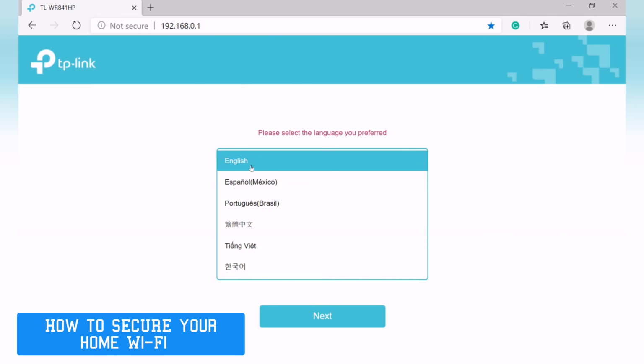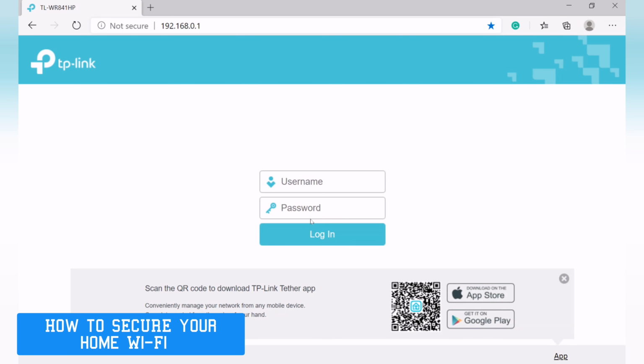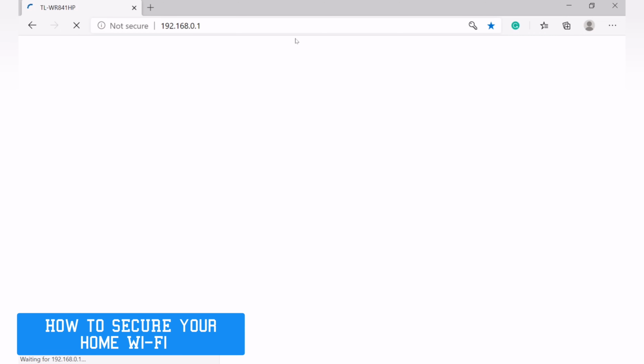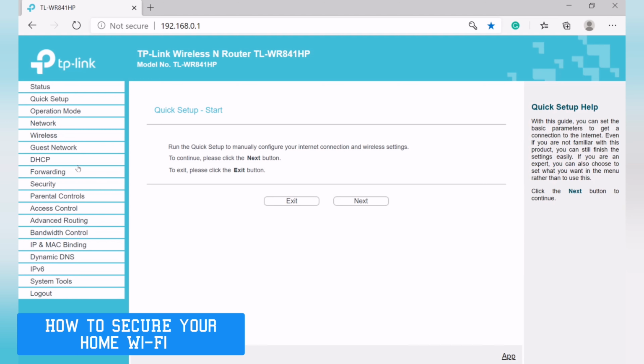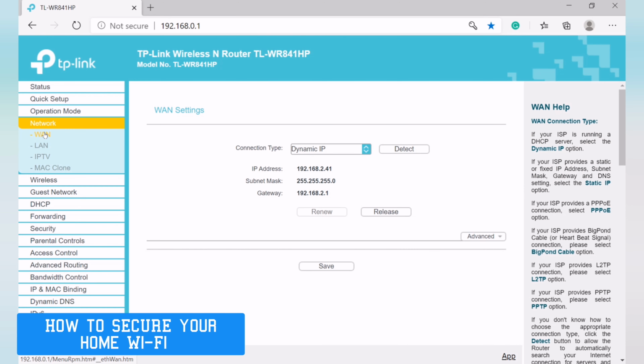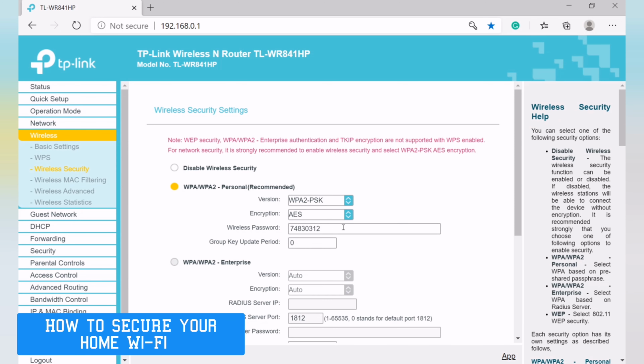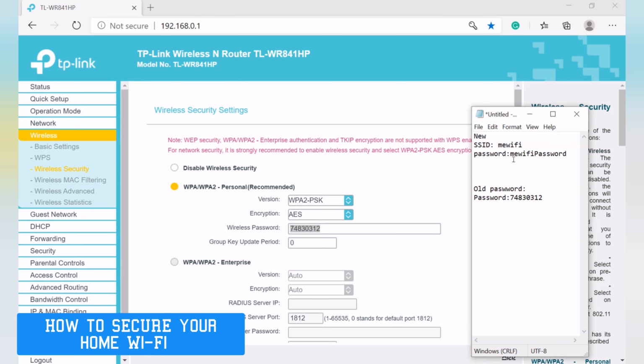Select your language then click Next. The default username is admin, and the default password is admin. Go to Wireless Security and change the security password, then click Save.